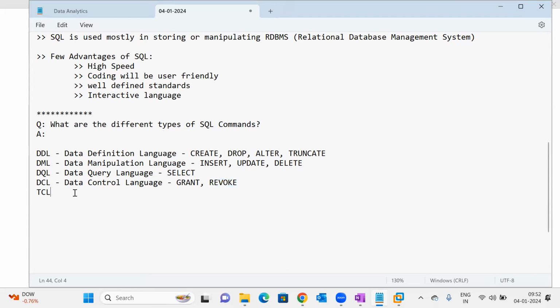Next you have transaction control language. How the transaction needs to be saved, how we have to look into the transaction, we will be using this transaction control language. You will have few commands like commit, rollback, and savepoint. These are the commands for this transaction control language.